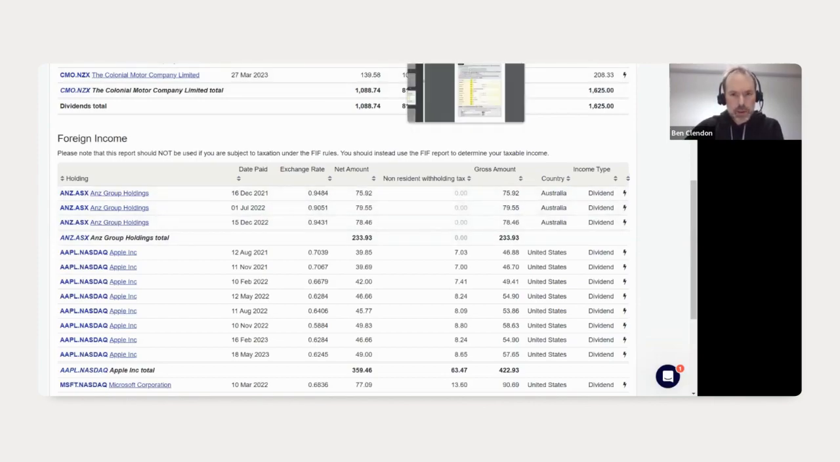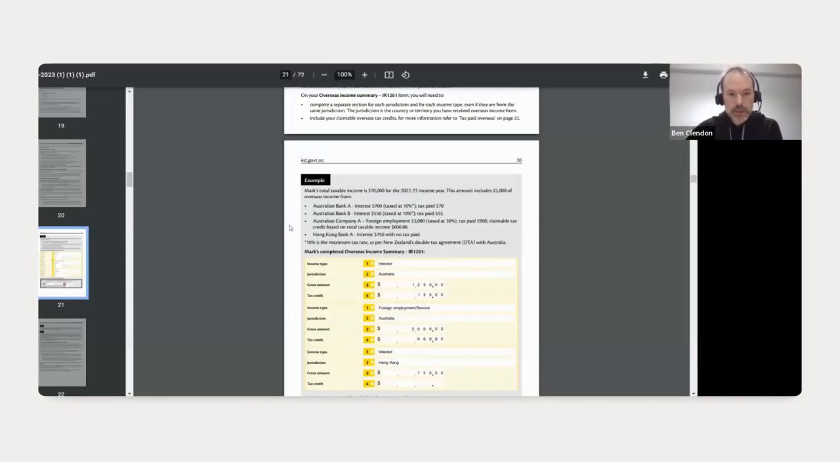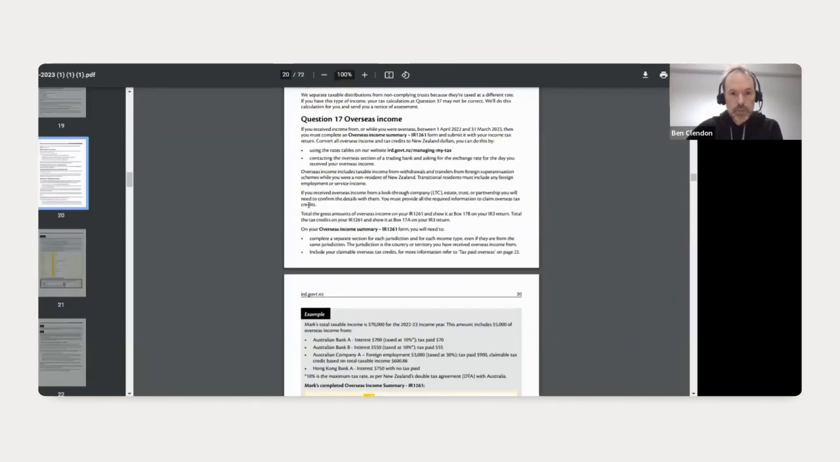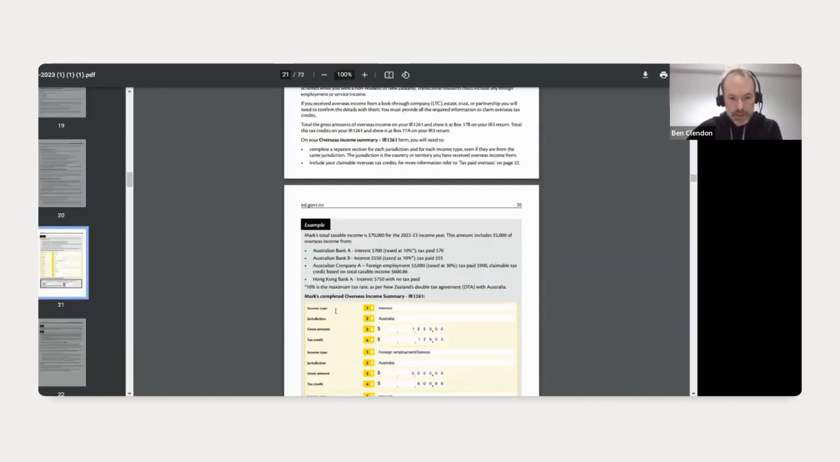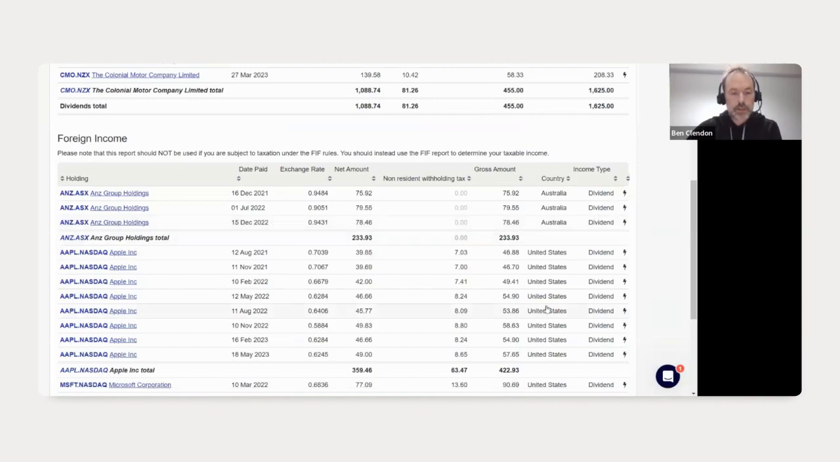This came about because it's mentioned in the income tax return guide, where it talks about your overseas income, the fact that you need to break it down by income type and jurisdiction. So we've done a little bit of work there to make sure that this is fit for purpose.